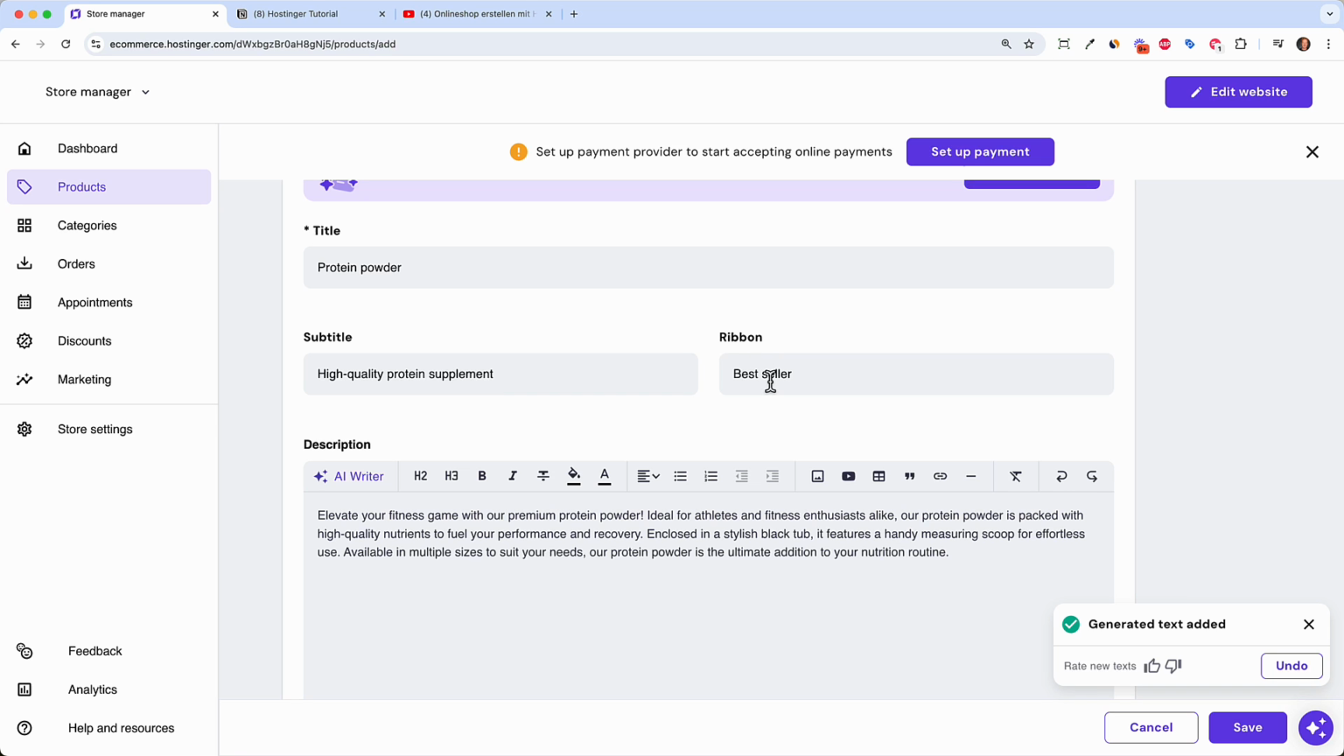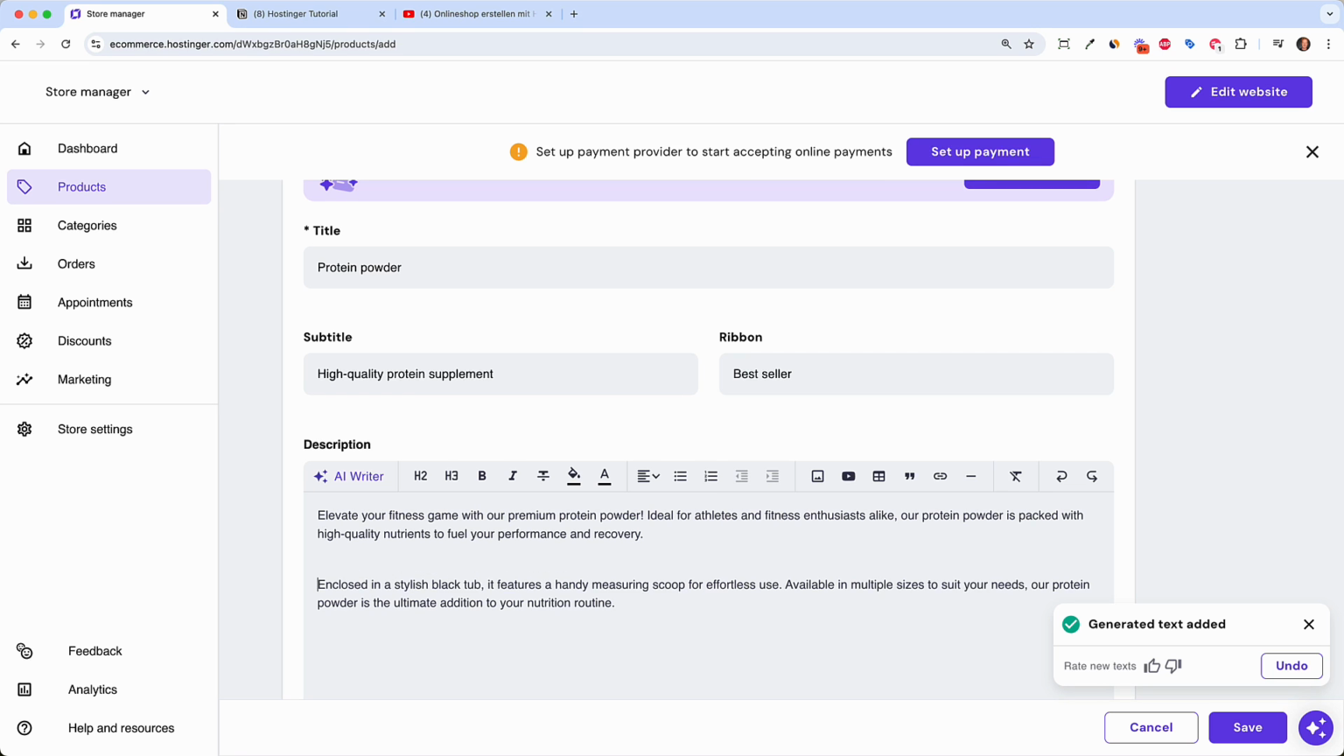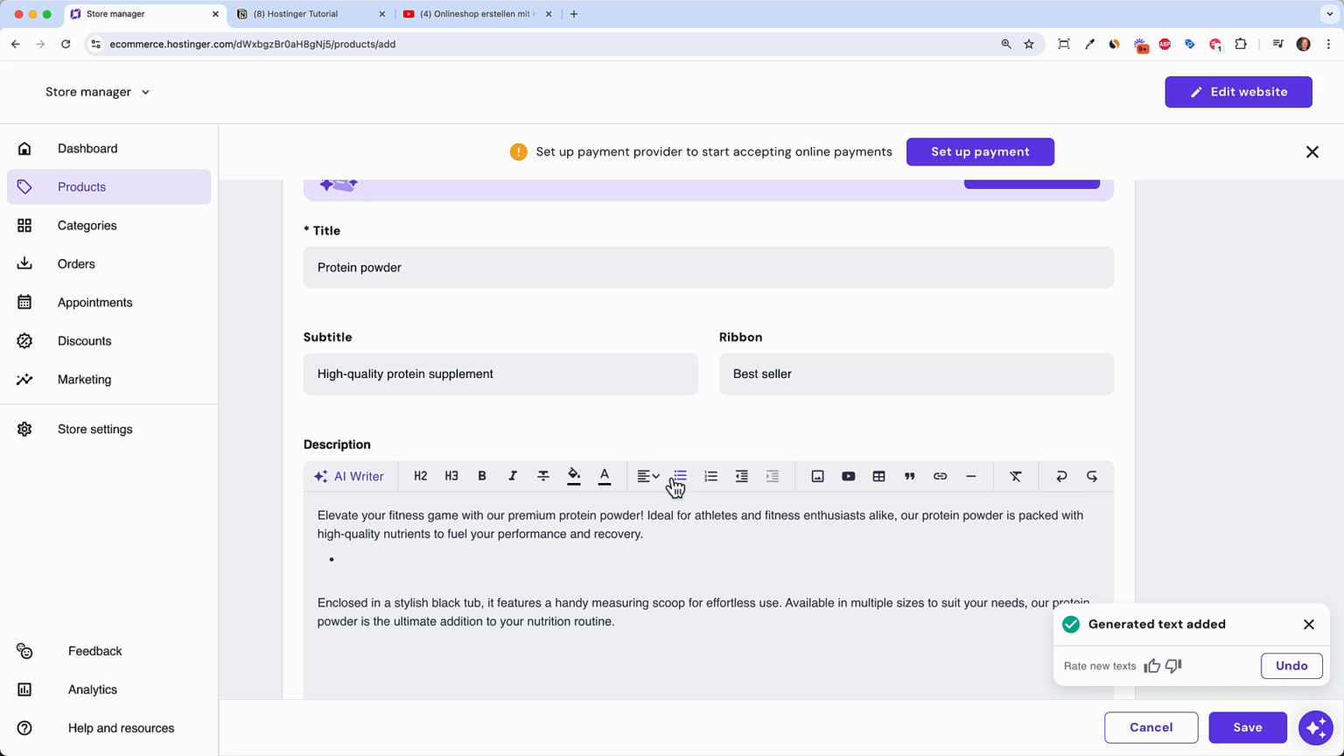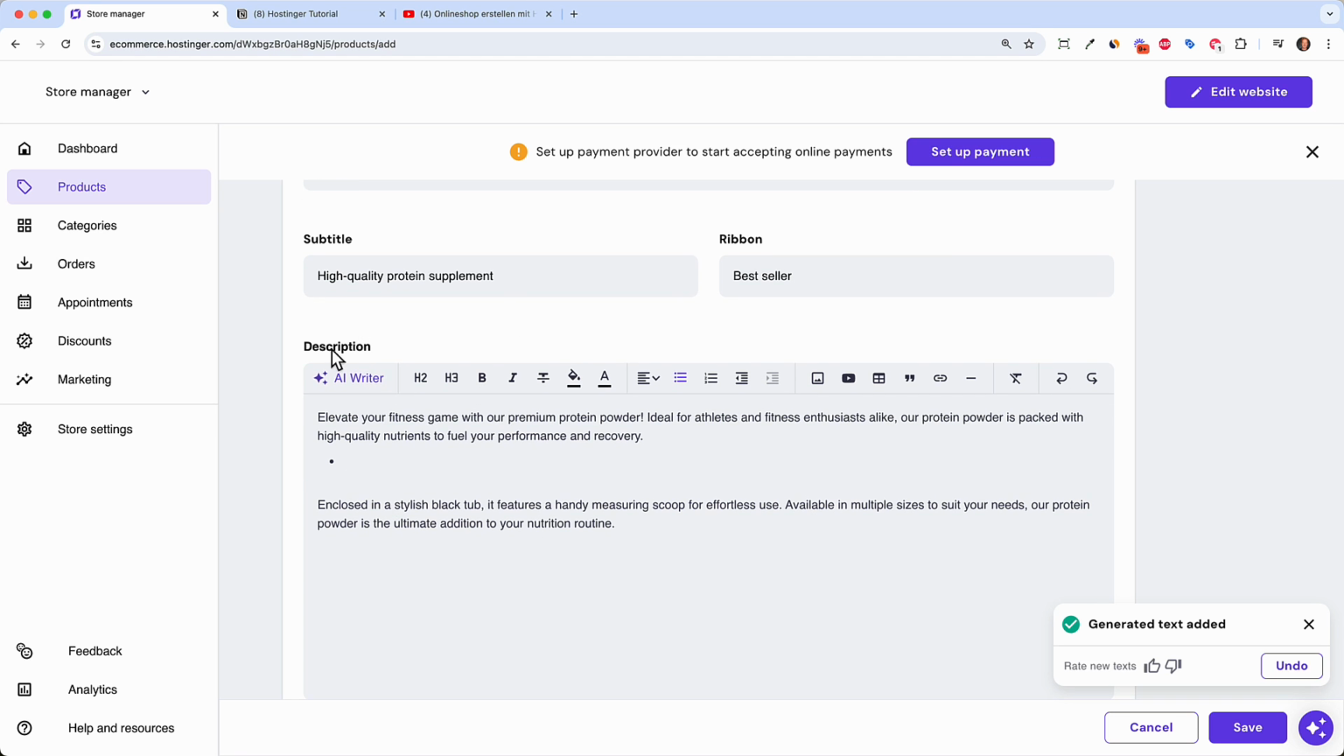The ribbon on the product will be bestseller, and the description is: elevate your fitness game with our premium protein powder, ideal for athletes and fitness enthusiasts, and so on. But of course you can always go in and make some changes to it and give it some bullet points, for example, if you want to list some product features. And you can also have some headlines in the description, upload an image even inside the description and a video. So there's a lot of things you can do inside the description.